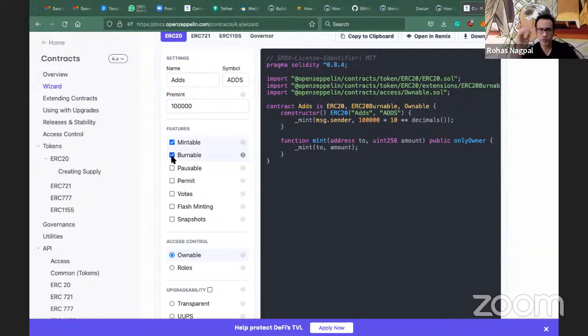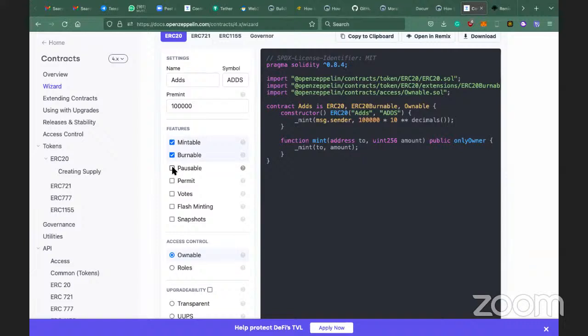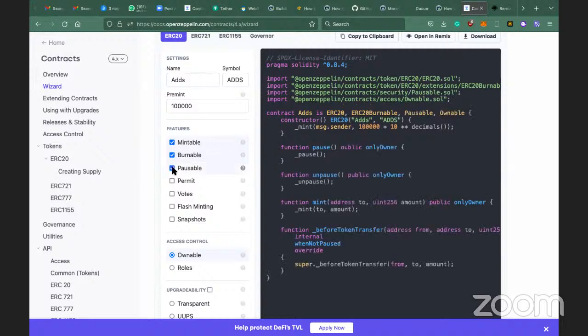Next is pausable. What if you want to pause? Right now, for example, the minting and the entire algorithm is happening on a blockchain. What if for some reason you want to stop it in between? That means you would want to add this function called pausable.